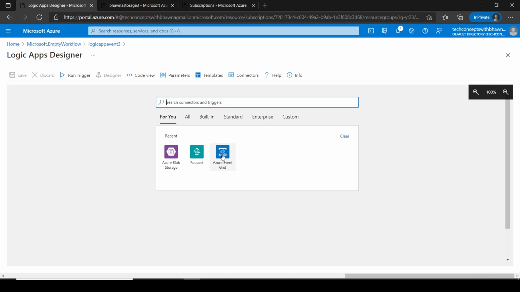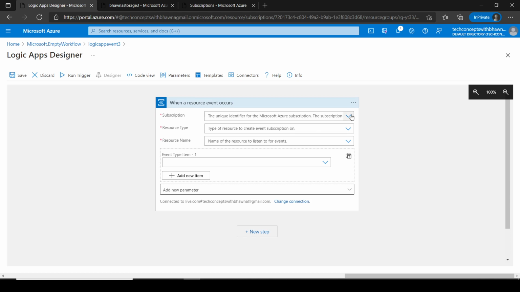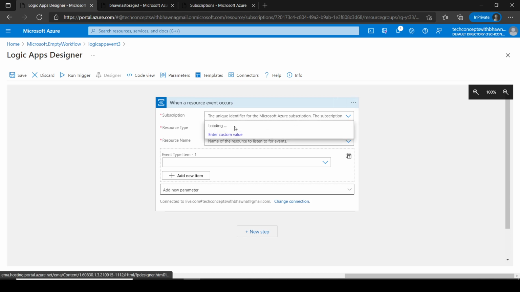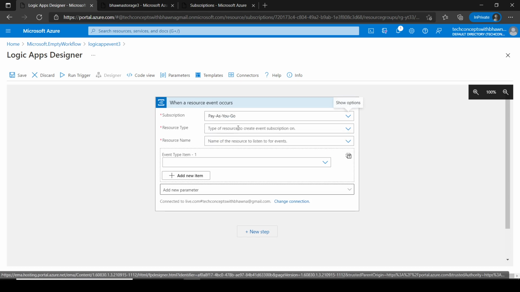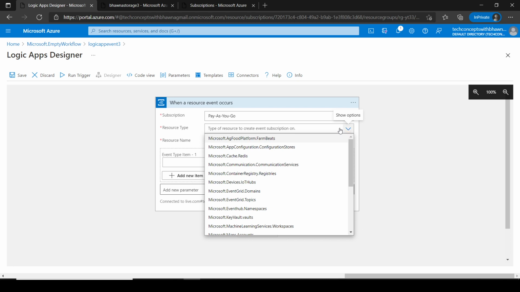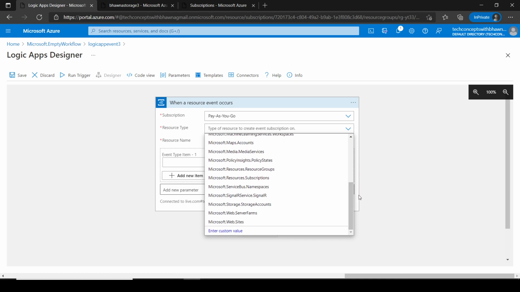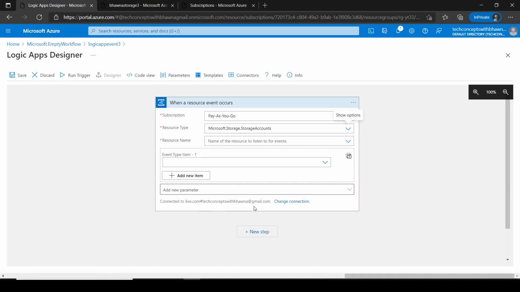So let's go ahead and select the Azure Event Grid option over here. When a resource event occurs, let's select it, and then we are going to provide the subscription. I'll choose my subscription over here. Once I've chosen my subscription, I'm going to select the resource type. Resource type is basically what I'm trying to do. For me, the resource is a storage account, right? Because I am trying to create topics out of the storage account.